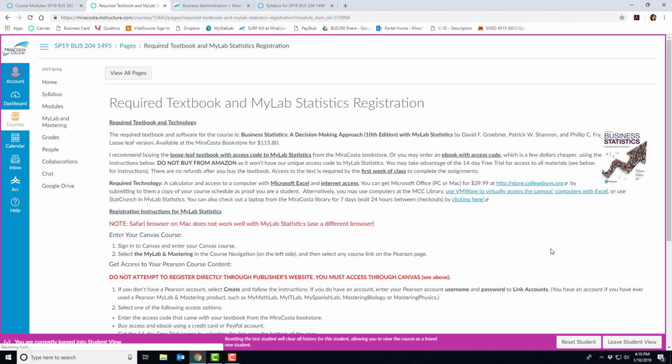Clicking Next. Here are the instructions for the required textbook and MyLab Statistics registration. I recommend getting the loose leaf textbook with access code to MyLab Statistics from the MiraCosta bookstore. It's $115.80. Alternatively, if you don't need the loose leaf textbook, you can simply buy the ebook with access code using the instructions below. It's only a few dollars cheaper.